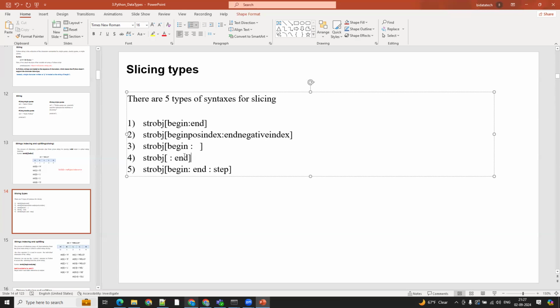And how we are going to access, we'll see with a practical example. Okay, for a string object we can mention the begin index, we can mention the end index, and by default it will take the step value as 1. 1 means, let's say the begin index is 0 and the end index is 5: 0, 1, 2, 3, 4, like that it will take. So by default the step value is 1.